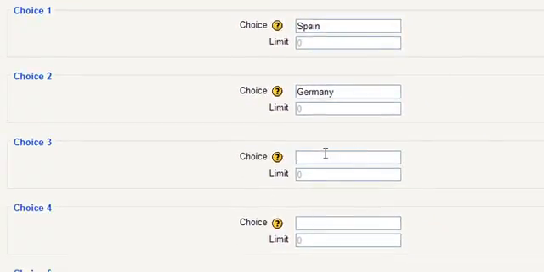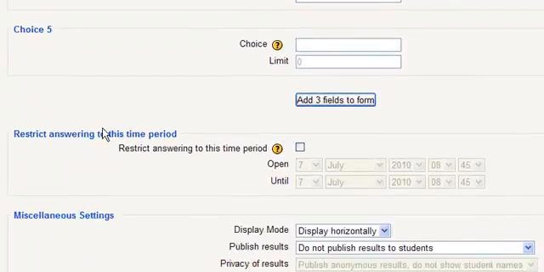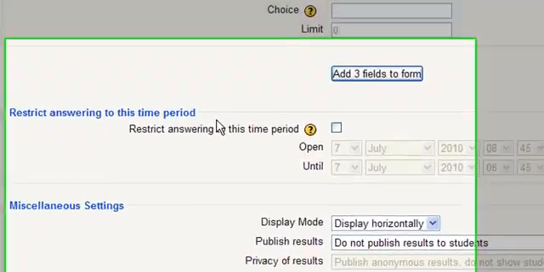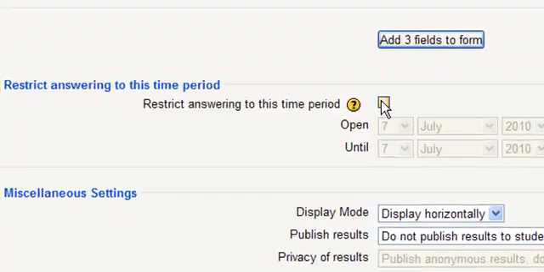Okay, so what else have we got? Holland, not England. Okay, we can restrict answering to this time period. So if we only want the poll to be open for a certain length of time, we can say, okay, it's open for, let's say, a week. So they've got a week where they can vote on that poll.